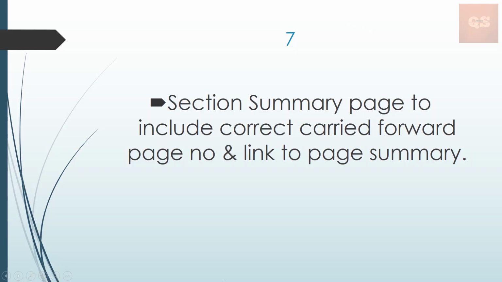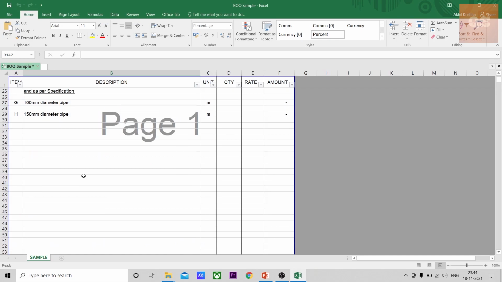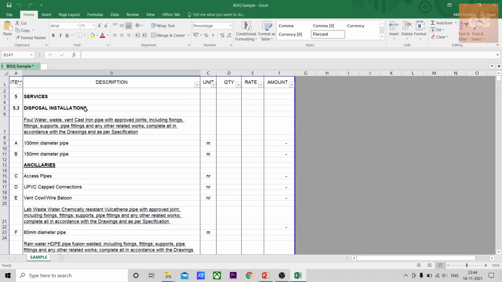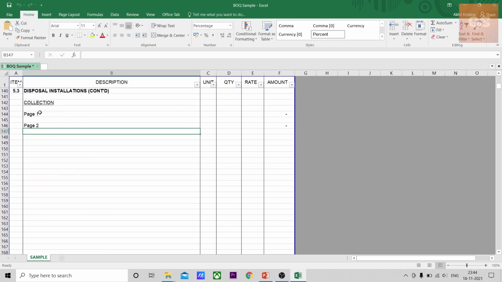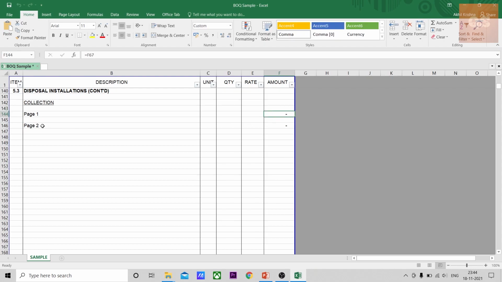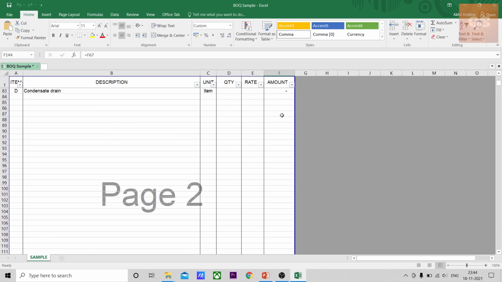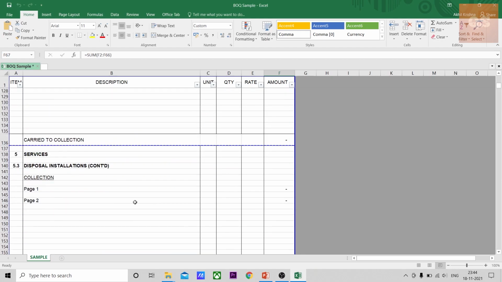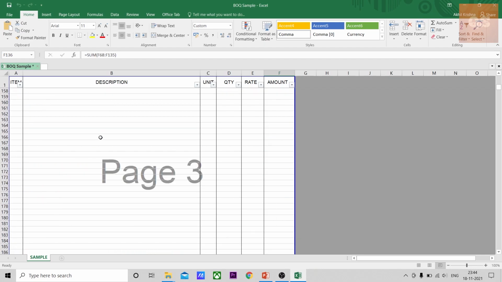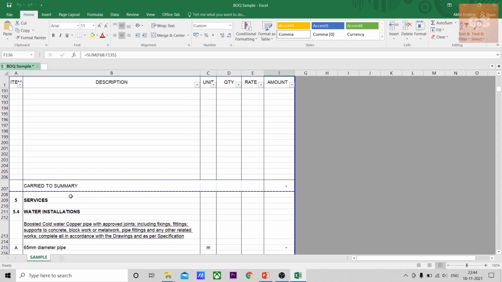The seventh point is section summary page to include correct carried forward page number and link to page summary. So as I explained earlier, for example, this section disposal installation, this page number 1 and 2. So we need to make sure that page 1 and 2 is mentioned properly and it is properly linked. So this is page 1, the sum is linked to F67, that is the summary of this page, and page 2 will be summary of this second page. So that will be the total carried to summary.